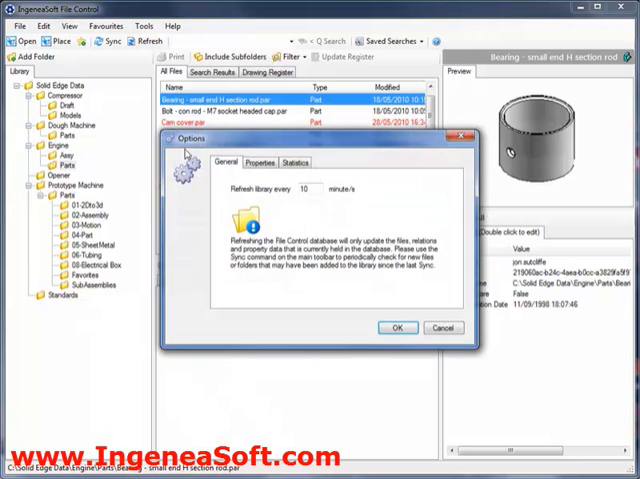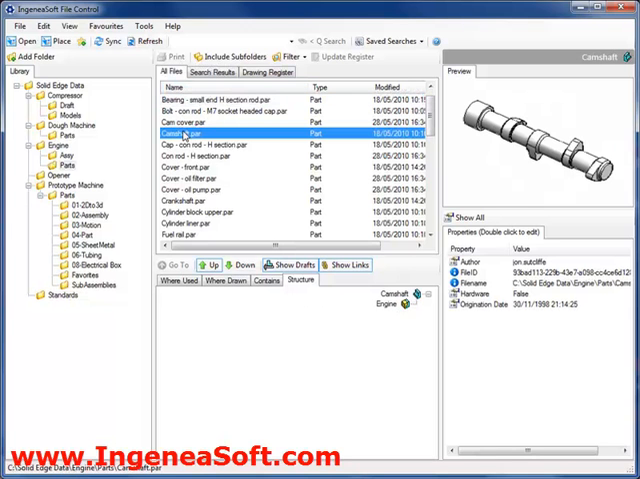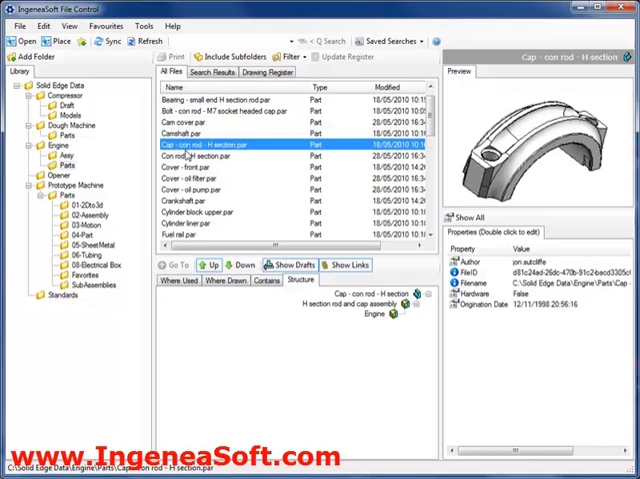The synchronization frequency can easily be set to a predetermined interval, as shown here. Or we can refresh our database at any time. This is what we'll do here. We will now be able to see any of the changes that were made to the models and their properties.